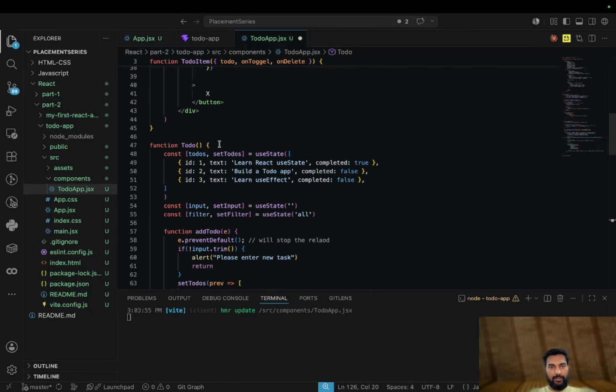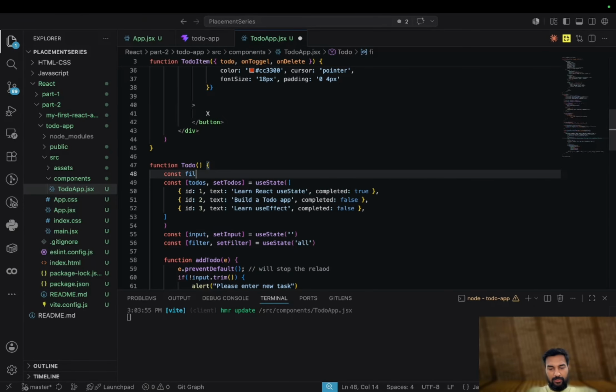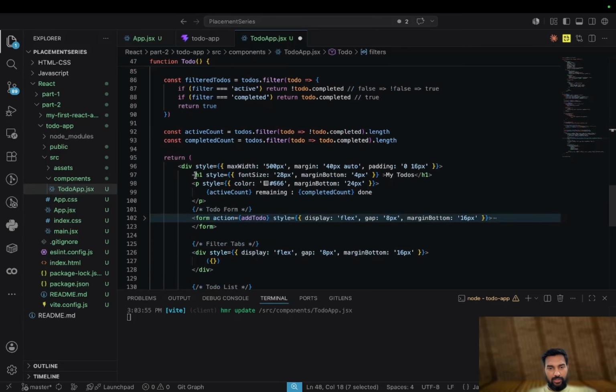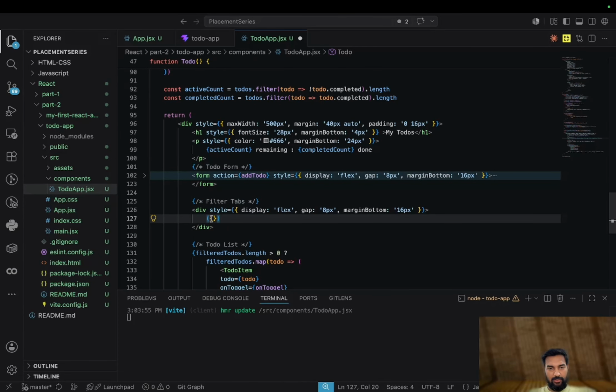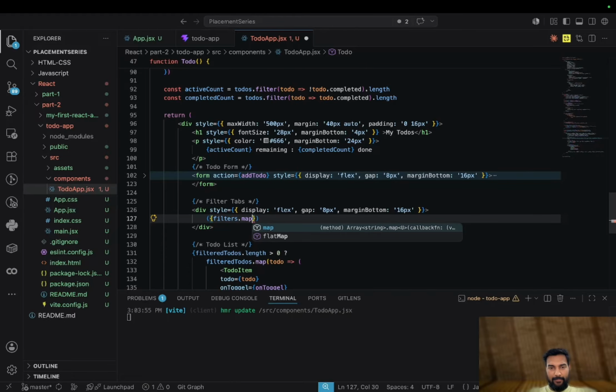Let's take an array constant, filters equals all, then we have completed, then we have active. So we will use this here and filter.map.